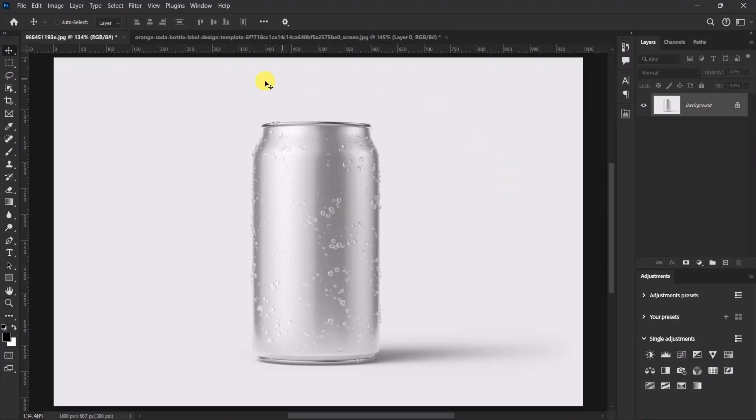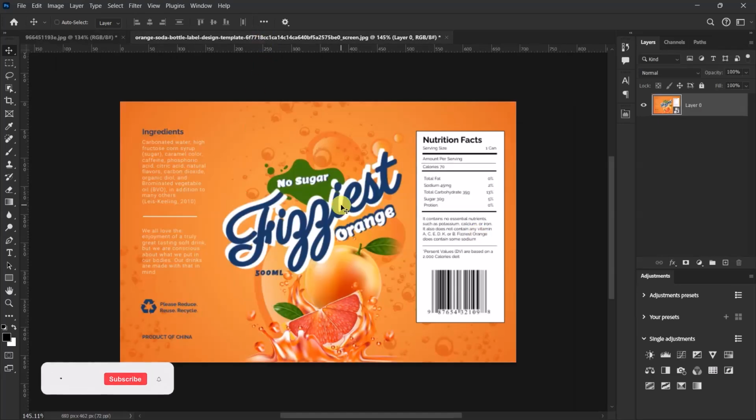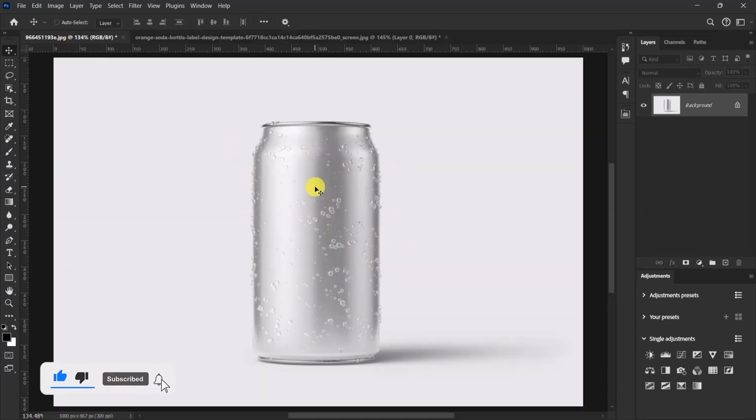I have my canned image over here, and this is the label design that I'll be using. So I got this label design from Google, and I also got the canned image from Google.